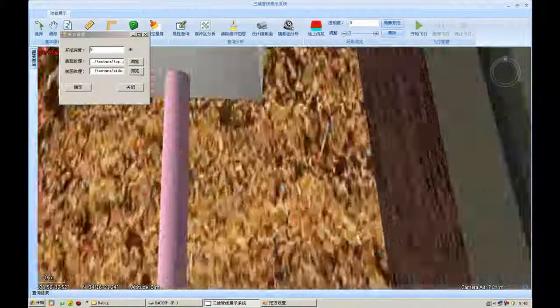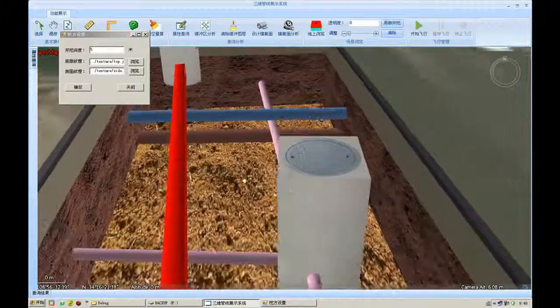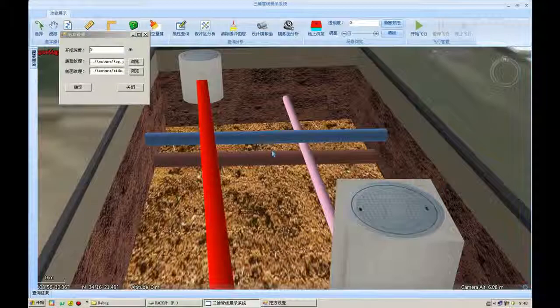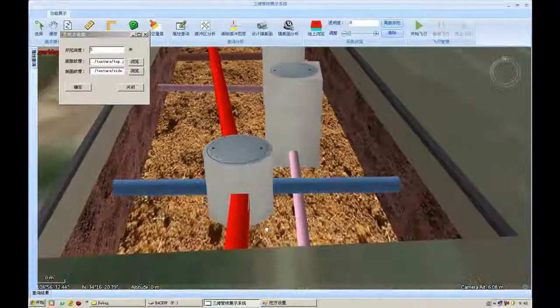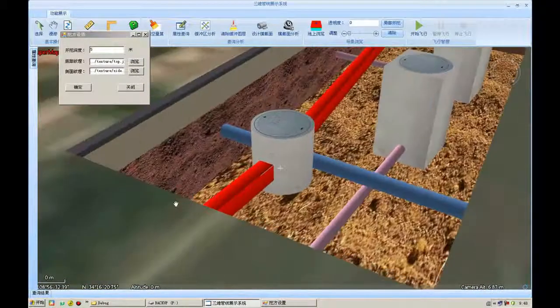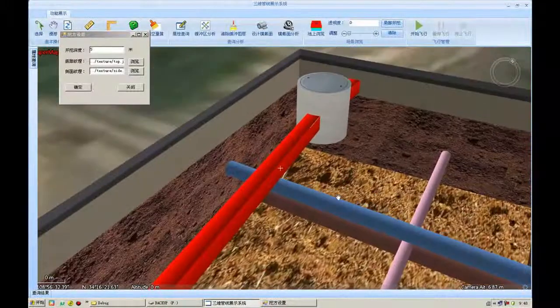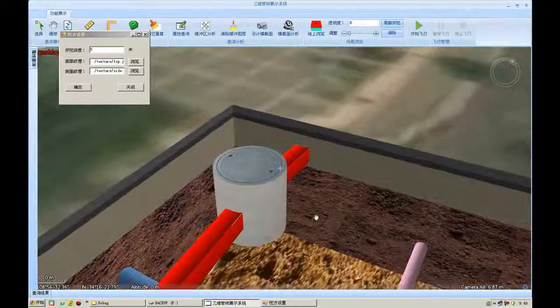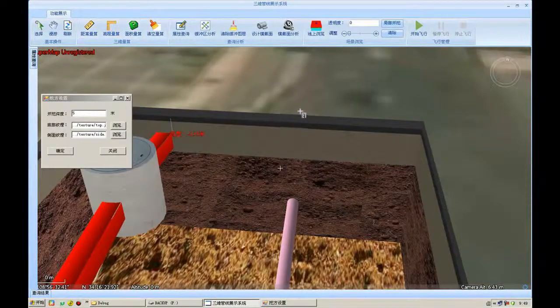For example, maybe you want to know the distance between the pipeline and the ground. In that case, you can use the measure function of the 3D scene. You can measure the distance between the pipeline and the ground. Here we do the measurement, and it displays the height.